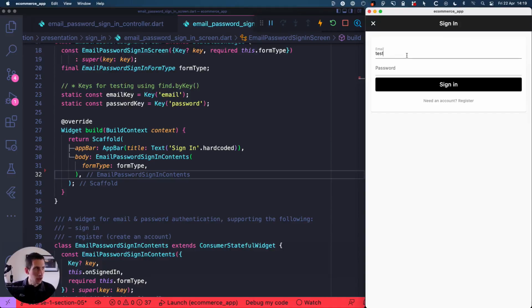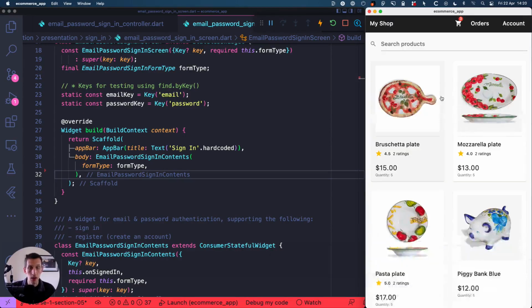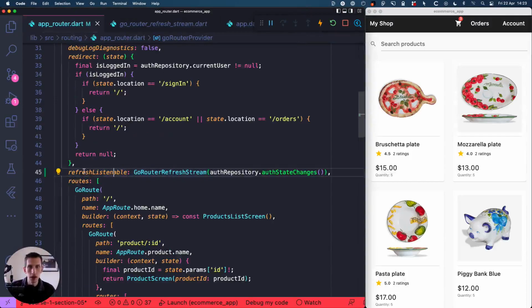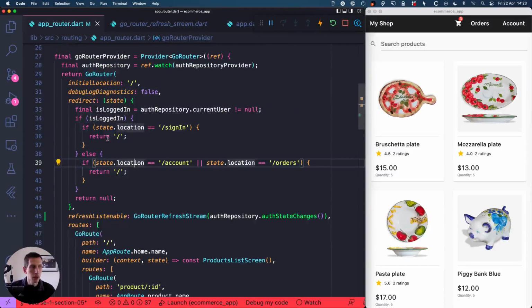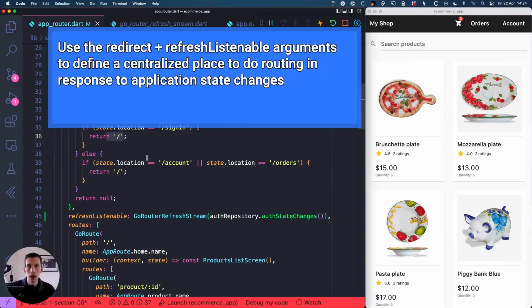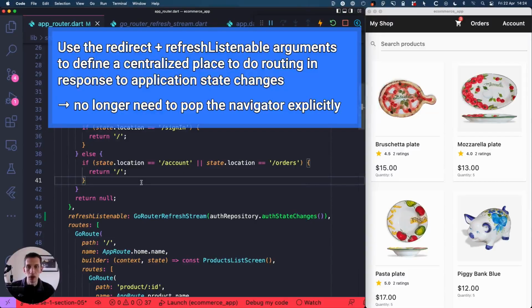So once again, we can enter the email and password. And as we can see, as soon as this succeeds, we get back to the home page. And this proves that our refresh listenable is triggered and the redirect logic is doing the right thing by sending us back to the home page. And as our applications grow in scale, this can be a big advantage because it means that we can have a centralized place to deal with routing in response to application state changes. And we no longer need to pop the navigator explicitly.